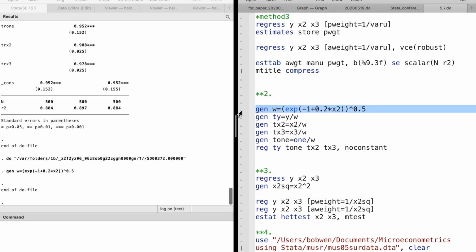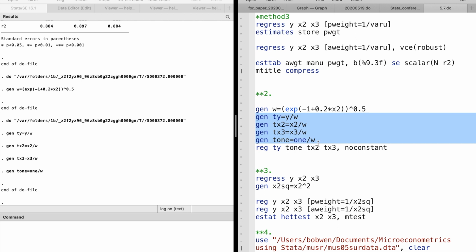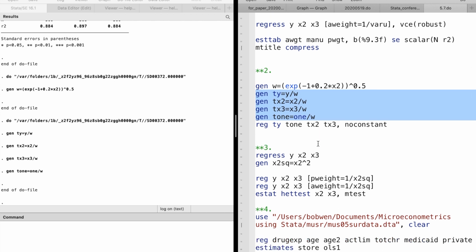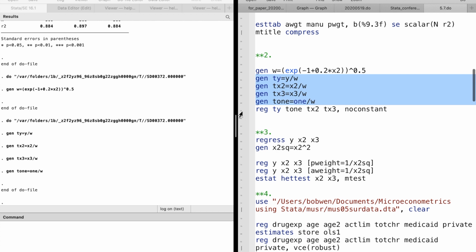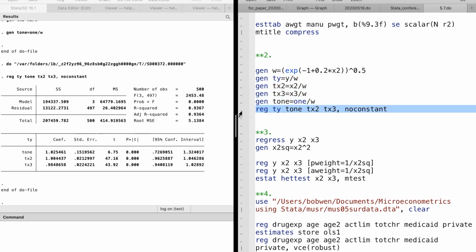The first question is about the feasible GLS, and in the second question, we assume that we already know the weight and then use the weighted least squares. I don't find a big difference here between the weighted least squares and the feasible GLS.